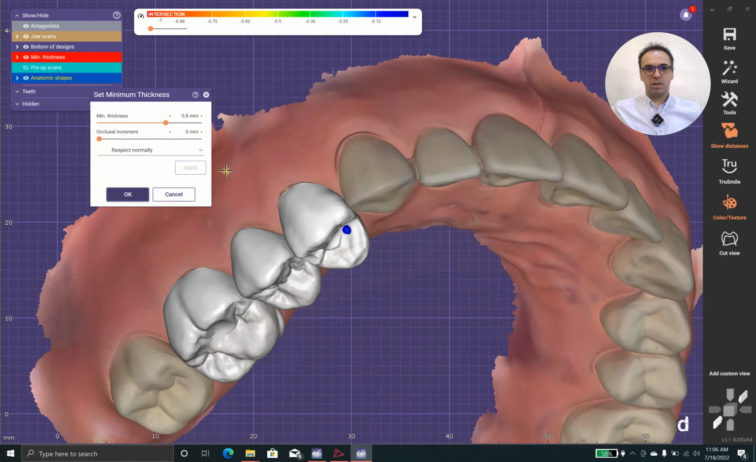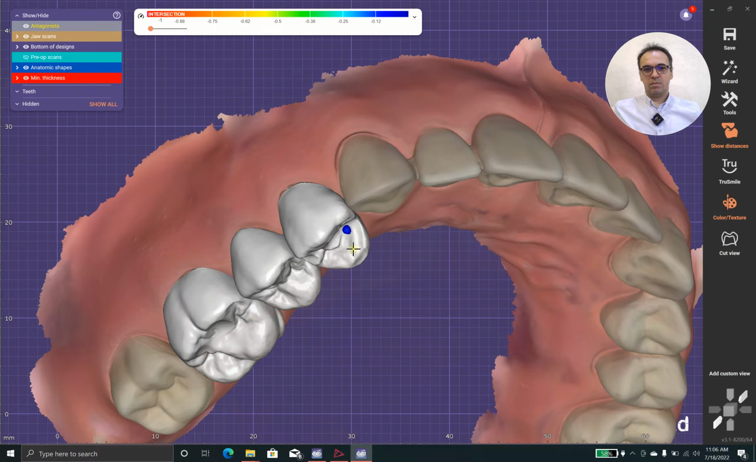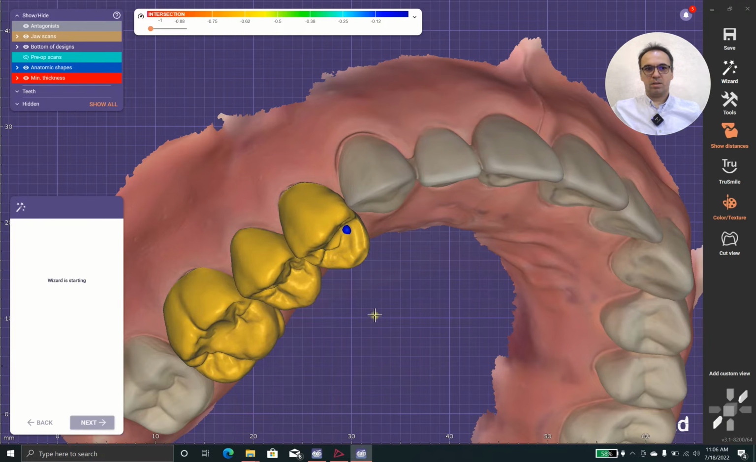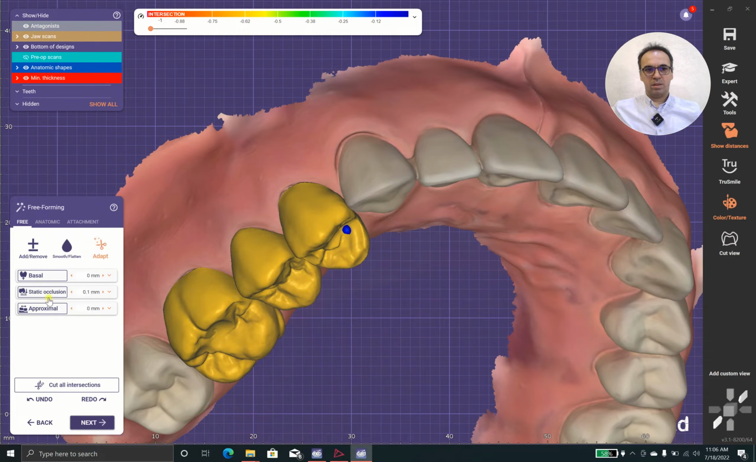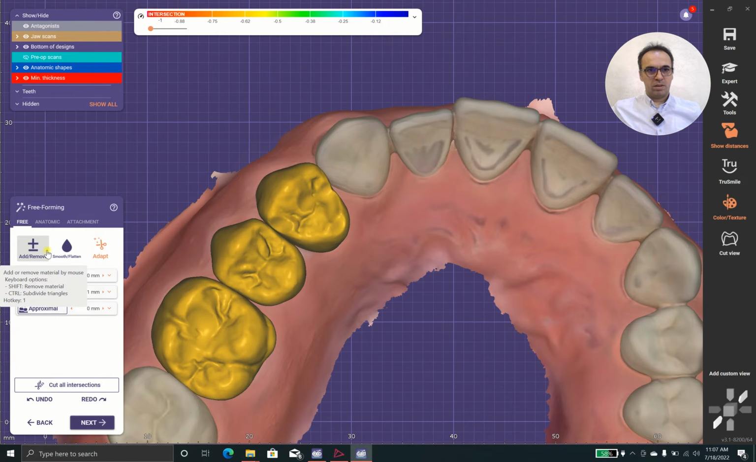To set the minimum, I put the set minimum on 0.8. I rather prefer right now to put it on 0.6. No, I think I could cut this. Let's adopt a static occlusal. Yeah, it's gone. And now I have some problems.